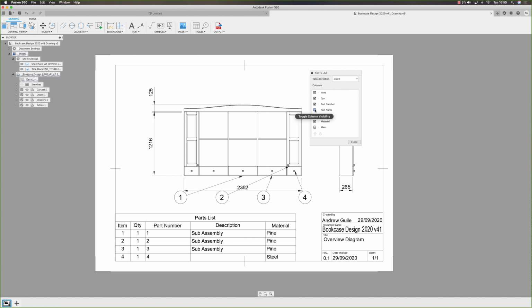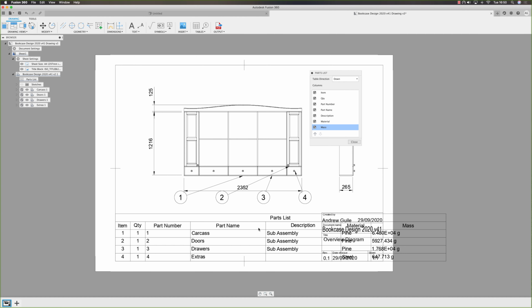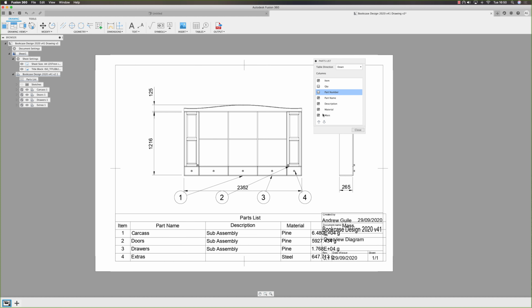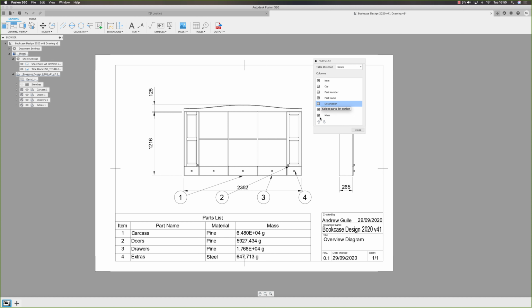And there's a whole host of information that you can put inside the table. You can put in the item number, quantity, the part number, the part name, the description, the material, the mass, etc. What you want to display is up to you. So I don't really care about the quantity. For this, I probably don't care too much about the part number. The part name is quite useful, but I don't care about the description. Material might be useful, but I don't really care about the mass. So I can now tune the table accordingly and close that now.